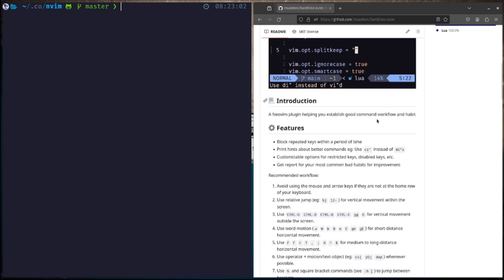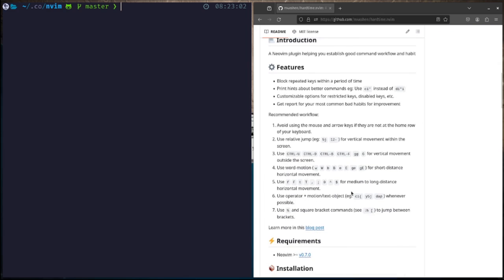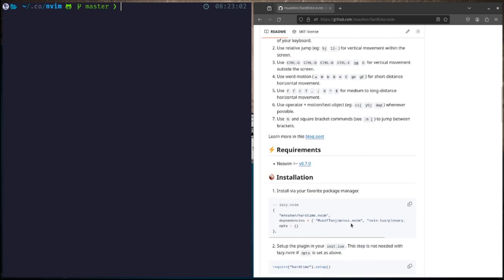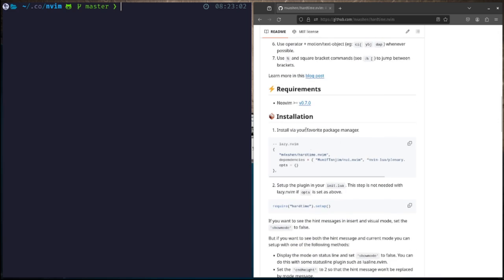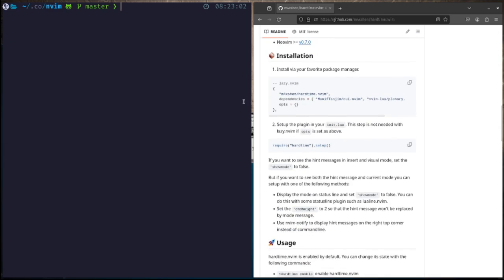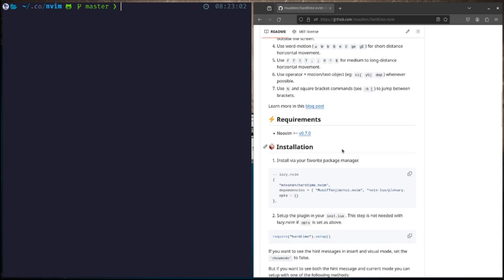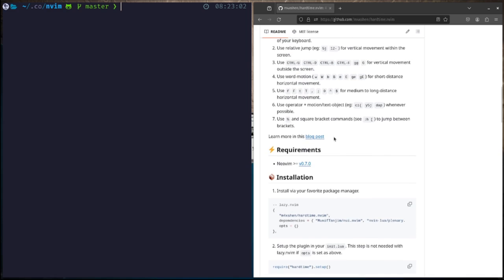So there are some recommended workflows here. There are some good examples, and I'll take you through that in a moment. And then we've got some installation here. I'm using Lazy.nvim. If you are using Packer or you're using Plug, even if you're still on vanilla Vim, you should be at this stage comfortable with the configuration syntax for your specific plugin manager. But in this case, I'm just going to open my configuration up.